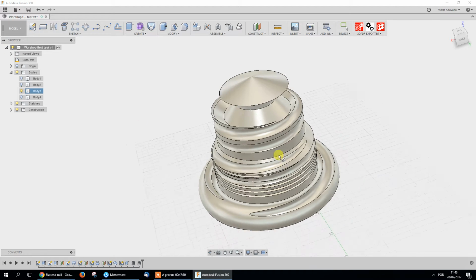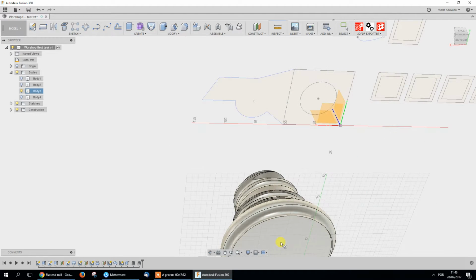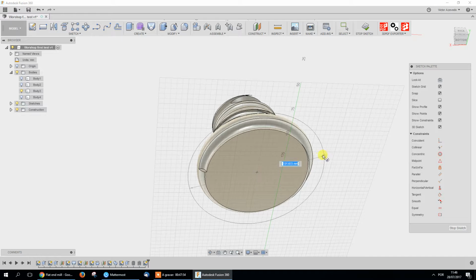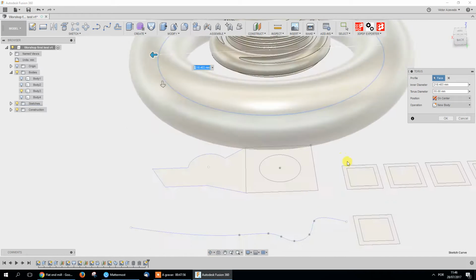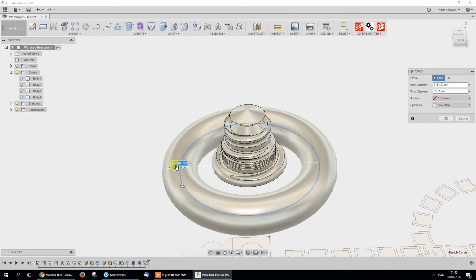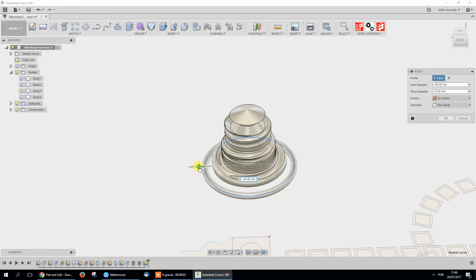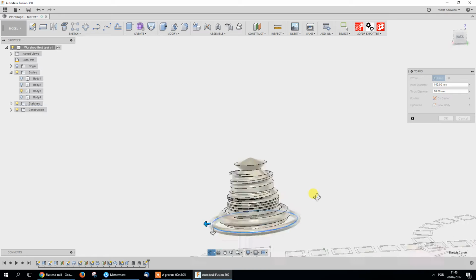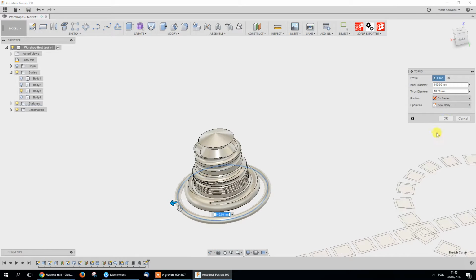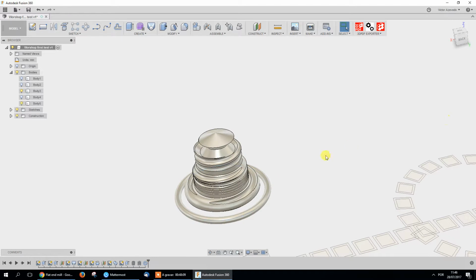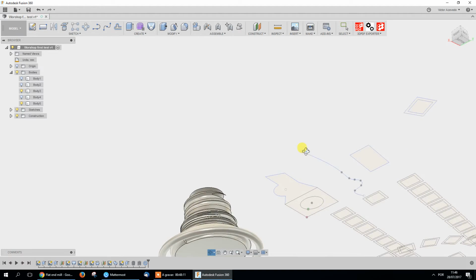The torus is the same. You create a circle and it creates a torus. This is also easy to use, just to create a ring.